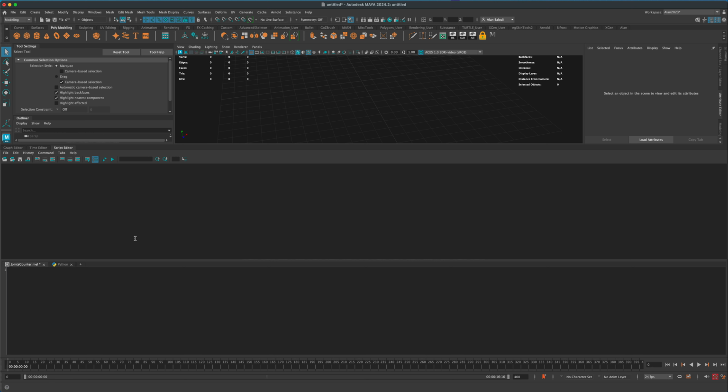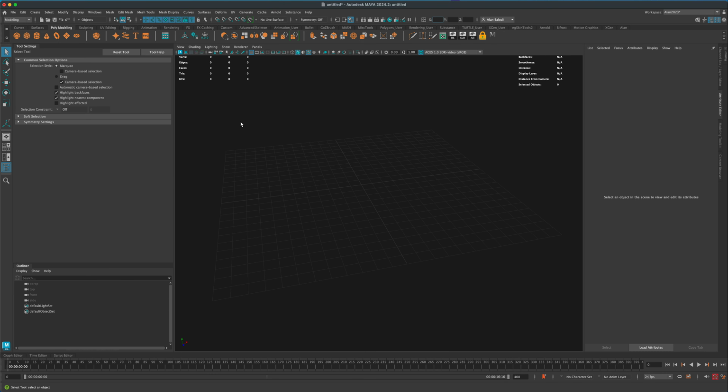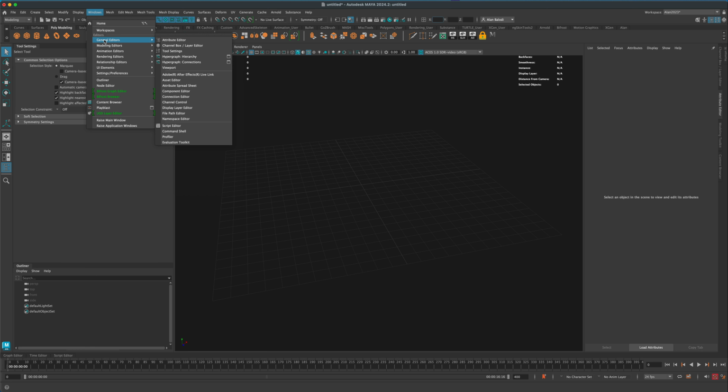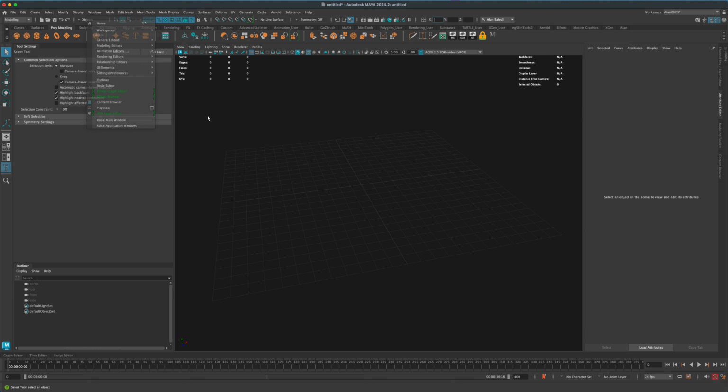That's going to clear everything out. So now it's nice and empty. And if you don't have your script editor, you can of course find it under Windows, General Editors, and then go to your script editor. So all right, that's mine. And now let's do this.